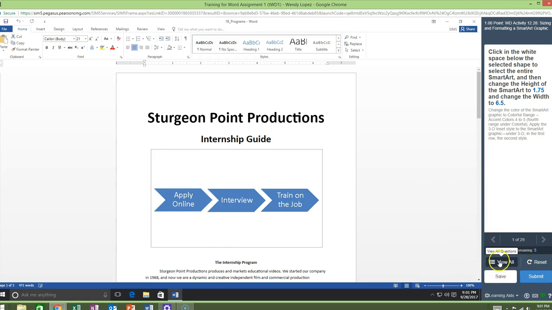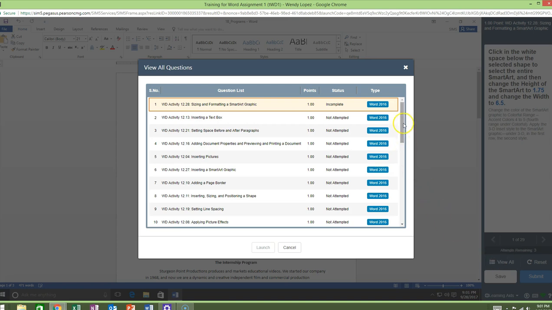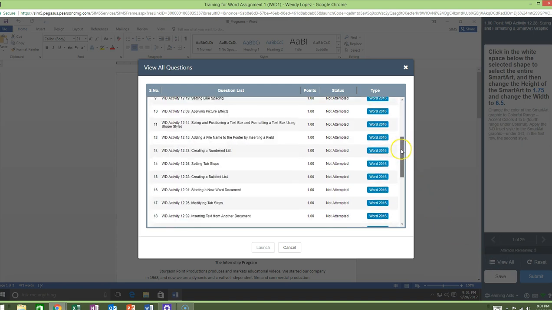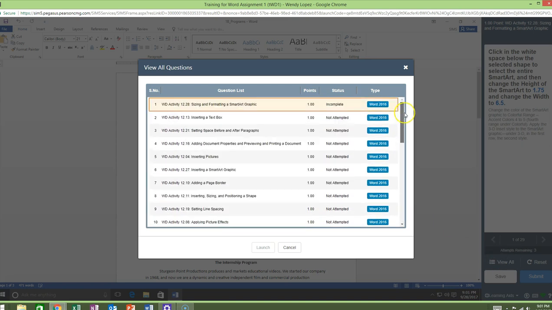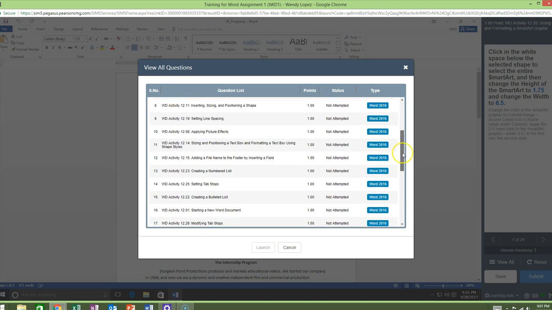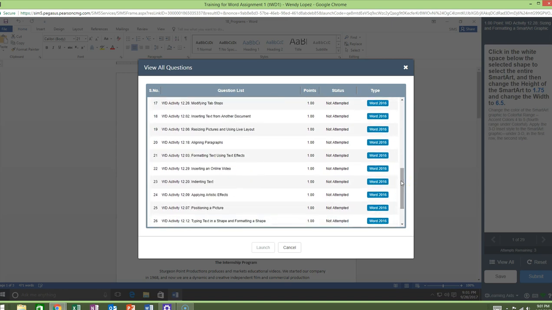So one of the things I want to show you is every module has this View All feature. And if I click on the View All feature, it's going to show me all the skills that are in this particular module. I can go through the skills as they are presented to me when I go in there, or I can pick specific skills in here and complete them as I go along, but it doesn't have to be in the exact order that it shows up.